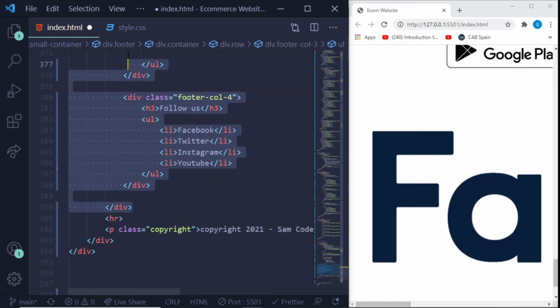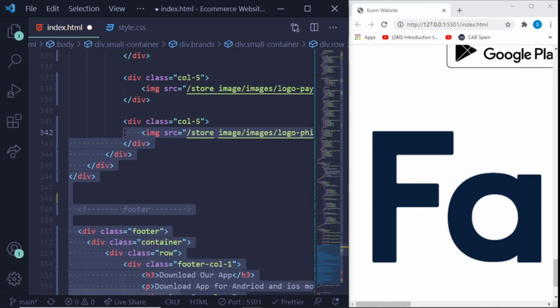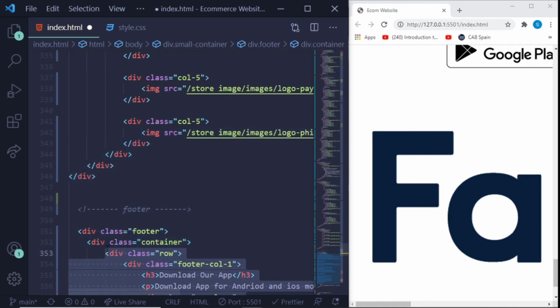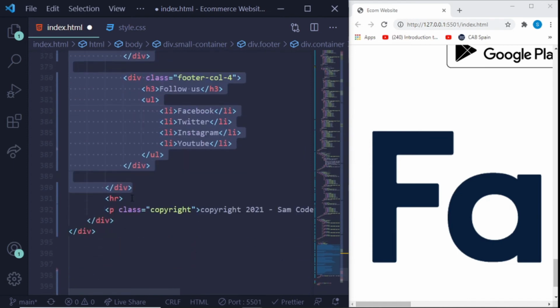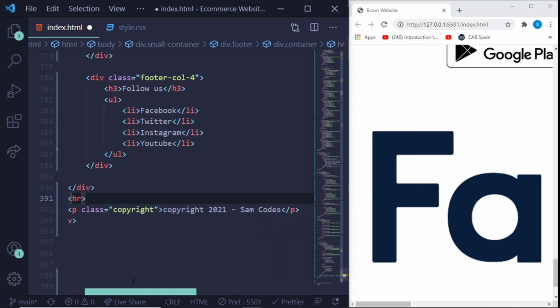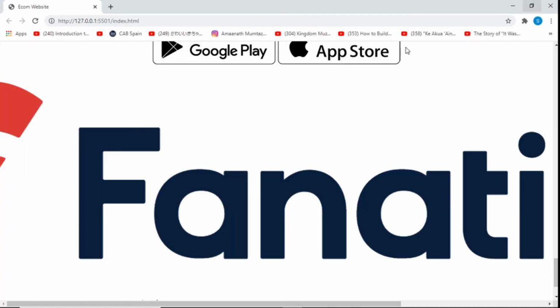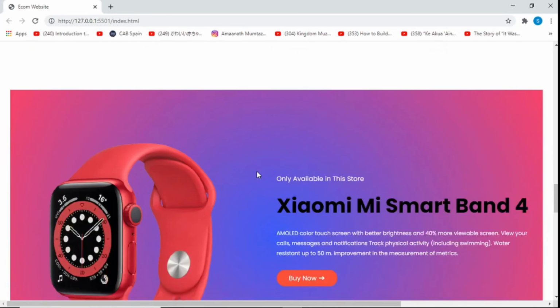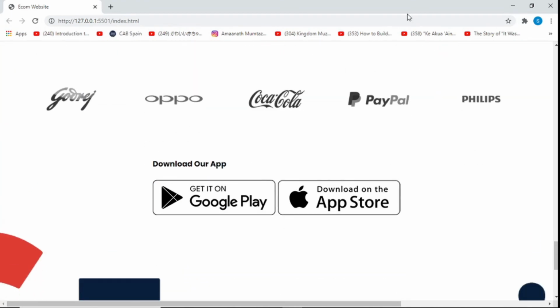And after this, row right here, you can see we have an HR. This is a horizontal line. And after the HR, we have a P tag that shows the copyright. And that's that right here. So now let's style it to really see. This is how it looks when it's not styled. Everything just looks so big and unordered and all that.